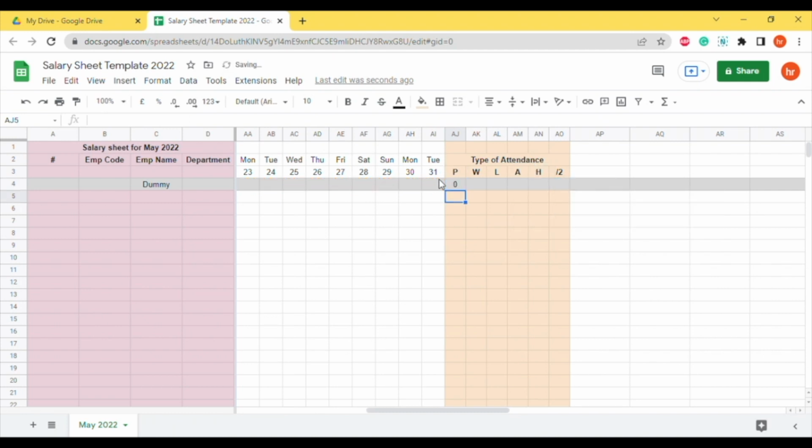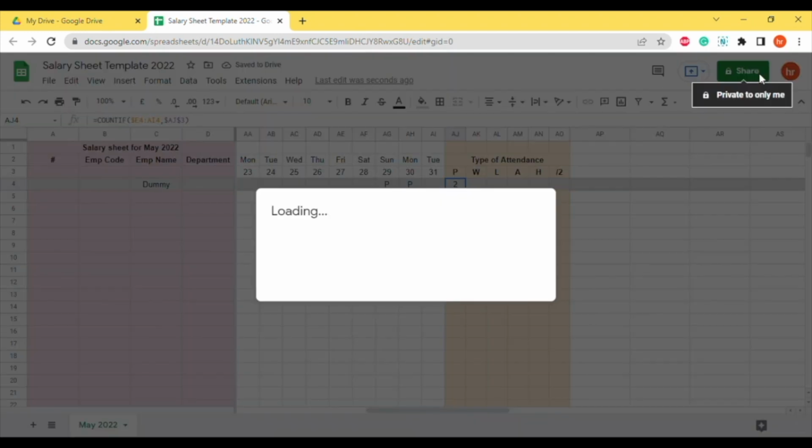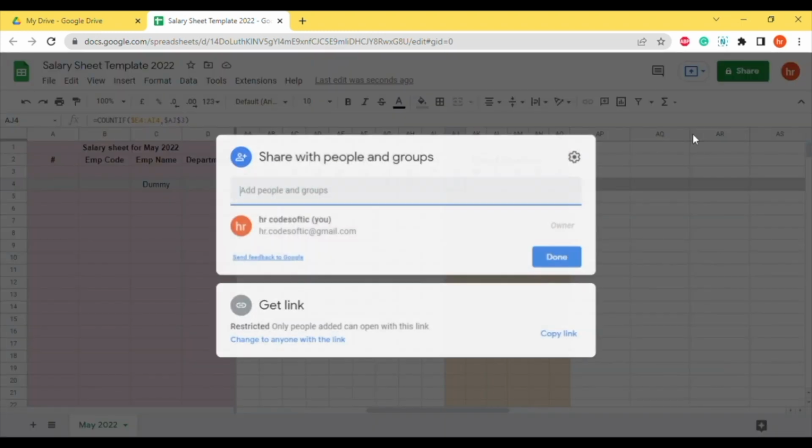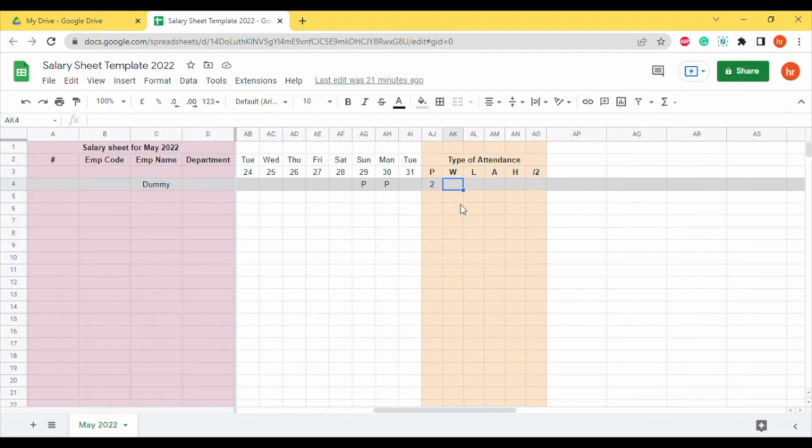So now we need to select the criteria that in this range we will find the value of P that is located in the cell AJ3. So let's test this. If we mark P, it is automatically counted. So here we get to know that if an employee worked for example, 2 or 3 days or 19 days, this sheet will automatically calculate the number of P's in this sheet.